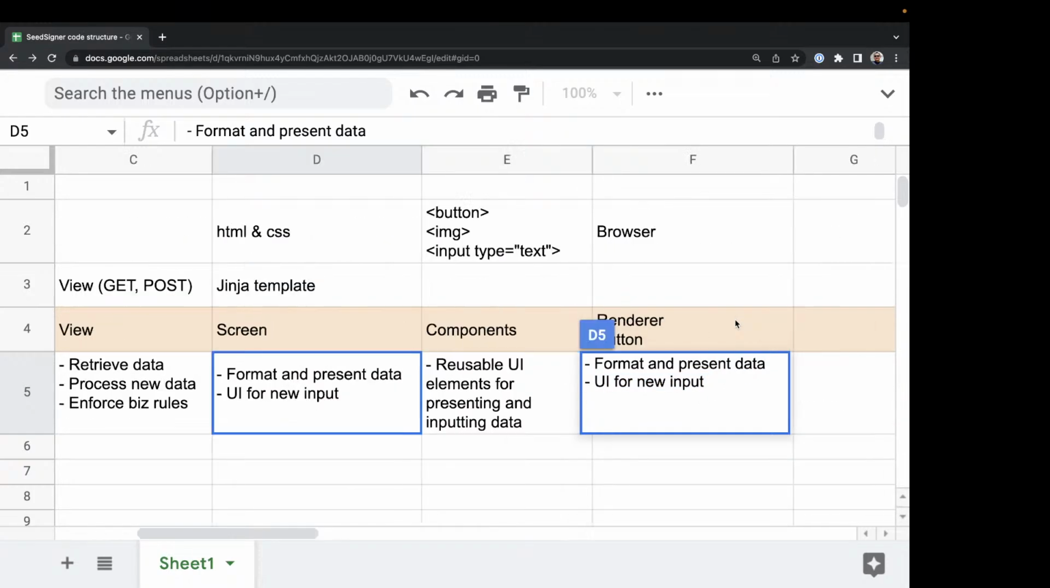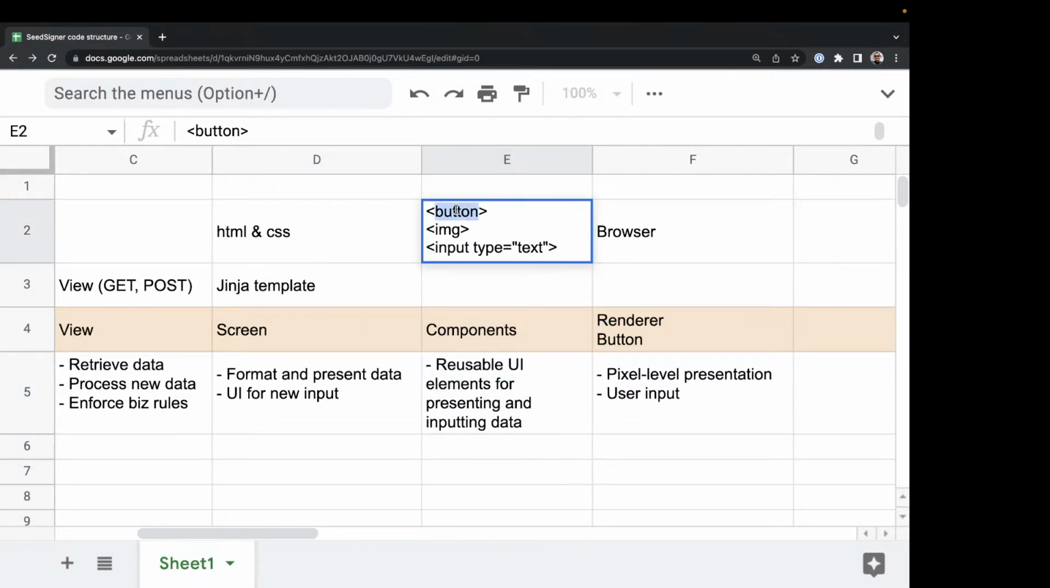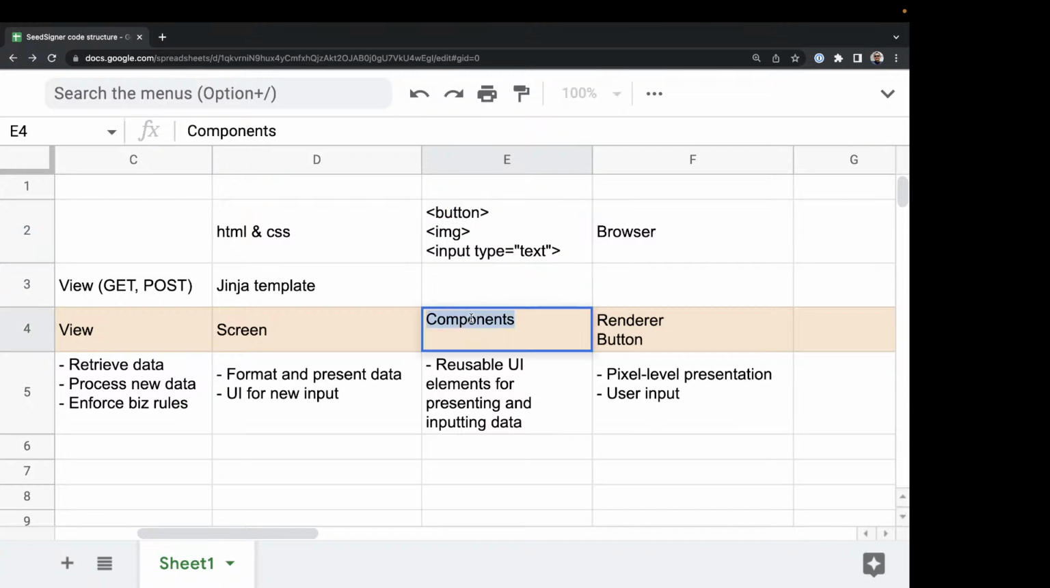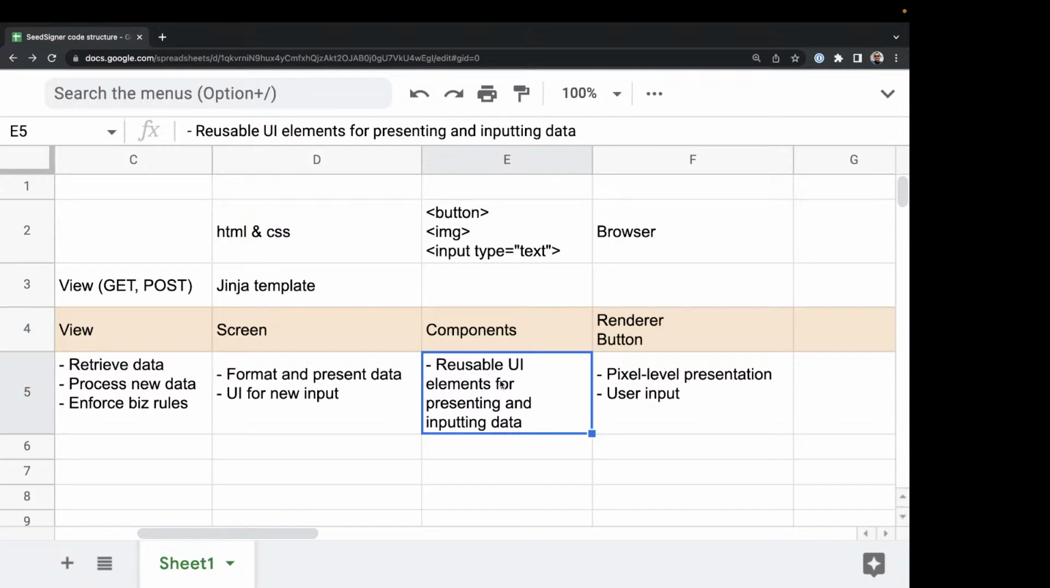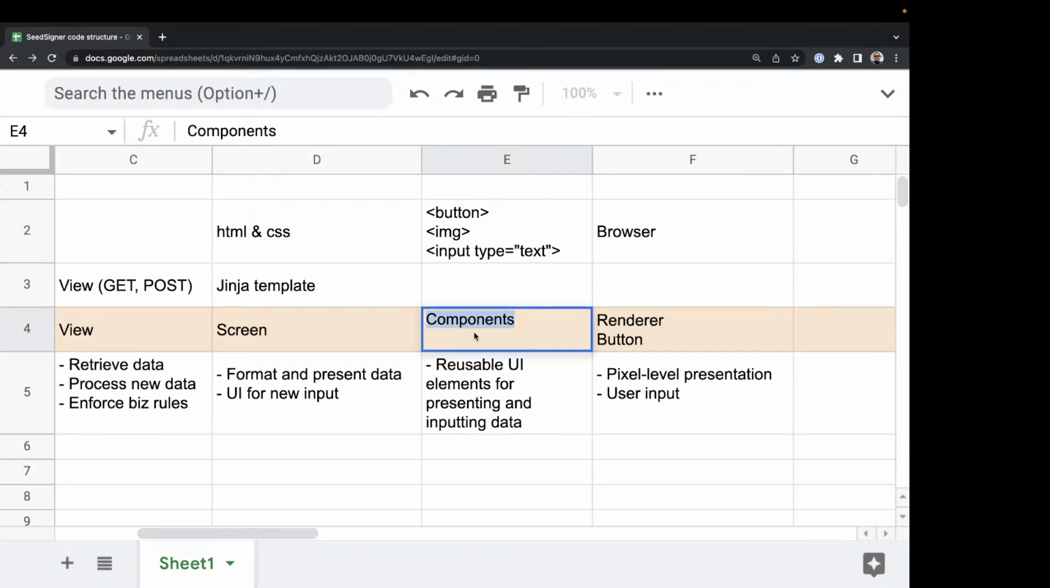And then this next column, rather, is in HTML, we have these object primitives that display elements on screen that are just built into HTML. And in SeedSigner, we have UI primitives called components that are reusable UI elements for presenting or inputting data. And so very analogous, like there's a button component for when you need to be able to select and click something. And so we'll have a look at some of those components. And so a series of components would be used to build up a screen.